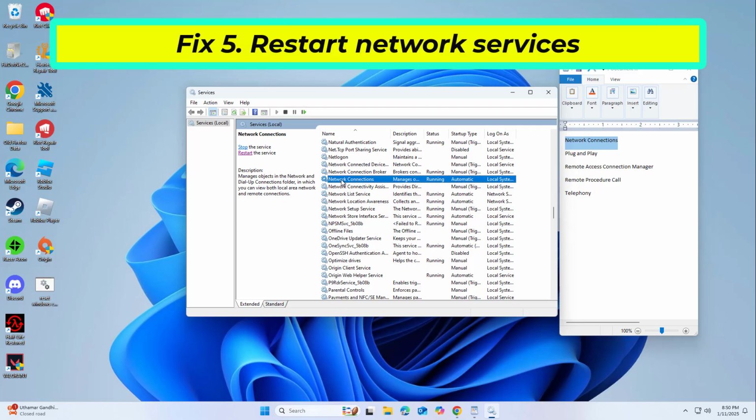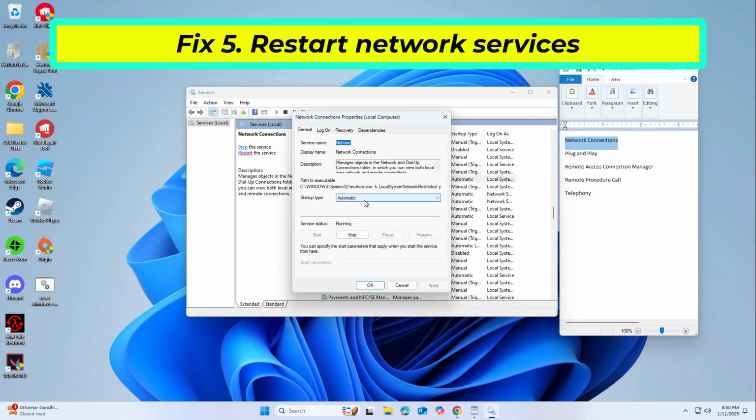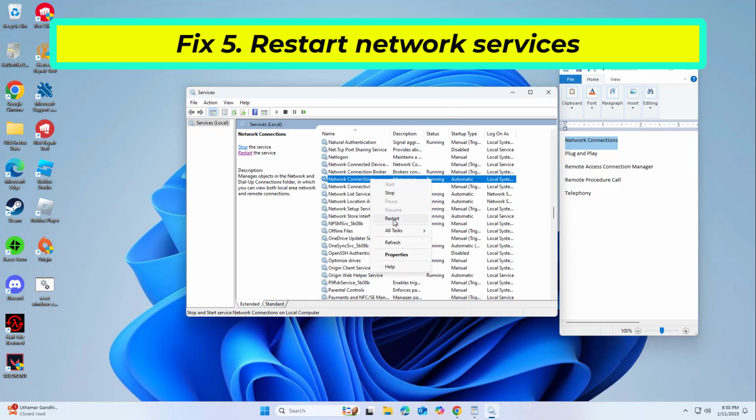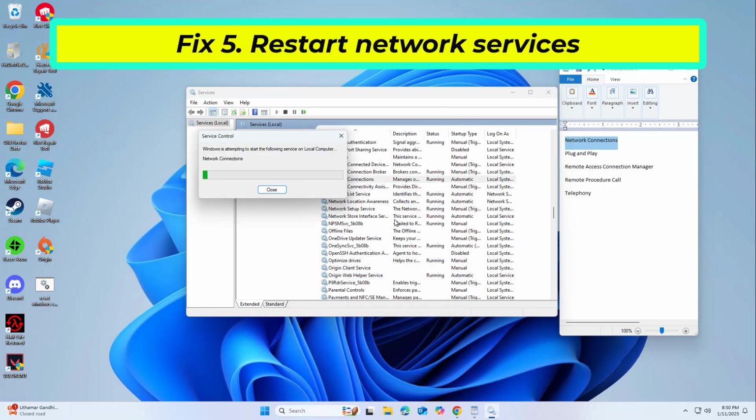Right-click on each of these and select Restart. If some of these are not running, double-click to open Properties, select Automatic from the Startup Type drop-down menu, and click Start and OK.